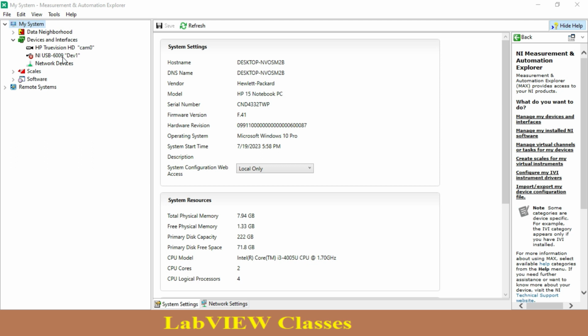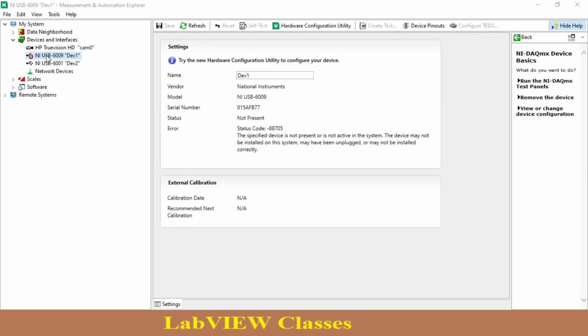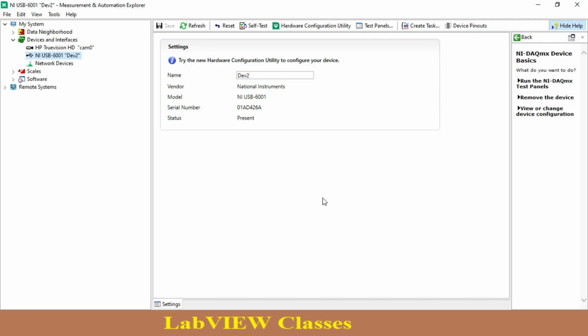When I connect it, it will search for it. Right now, as you see, it shows NI device USB 6001, and the name is Device 2. When you run different projects for the first time, you should delete this one, otherwise it is a problem when you select the device inside the program. Right now I make it Dev1. Save it. As you see, Dev1 is selected.